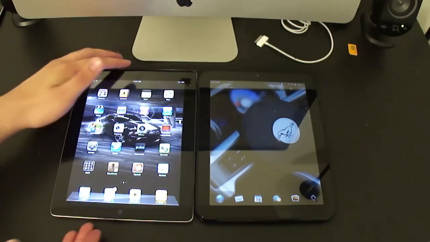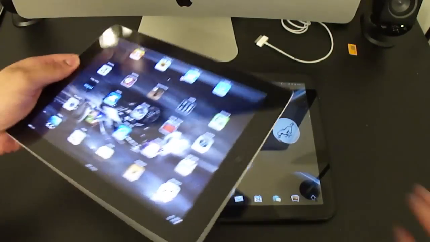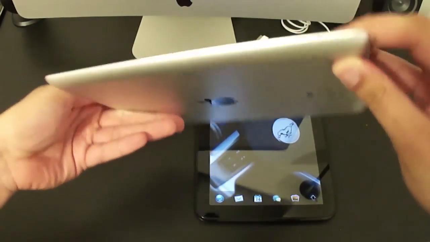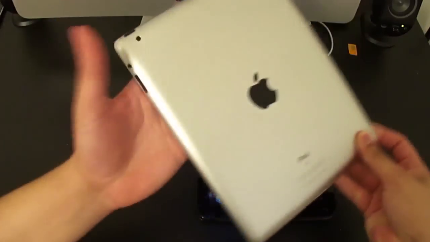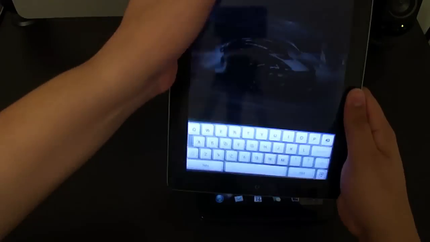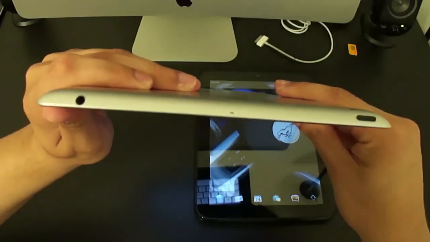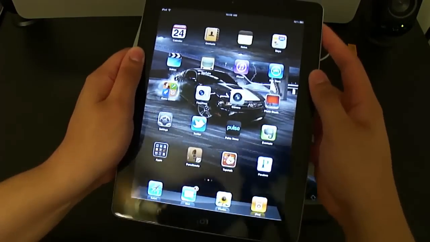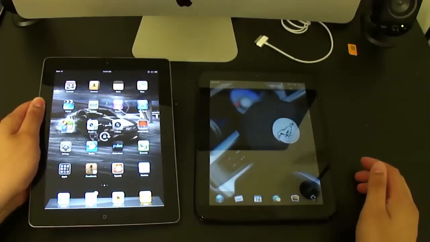As you can see, the iPad 2 is extremely thin. There's no tablet yet that is this thin, besides the Galaxy Tab. This is the Wi-Fi model. You got the aluminum back, extremely thin, a front-facing camera, a rear-facing camera, and your ports. Great device, great hardware. Apple definitely makes some of the best hardware.